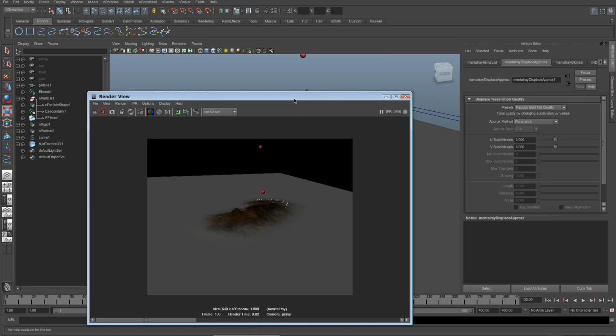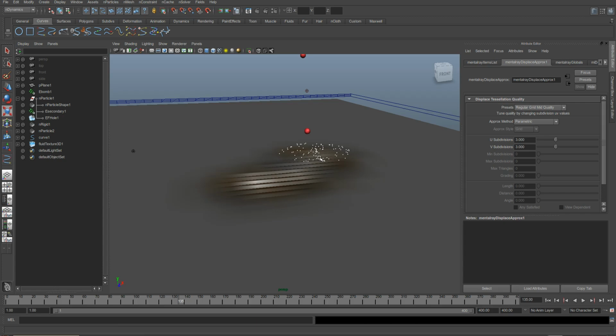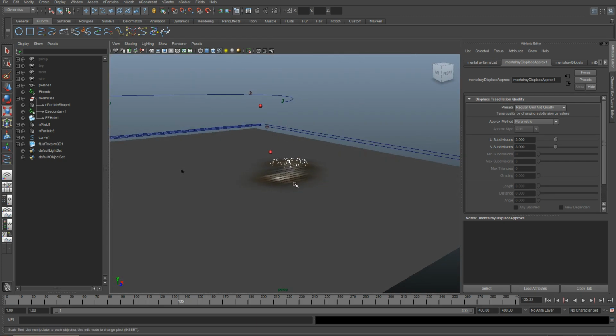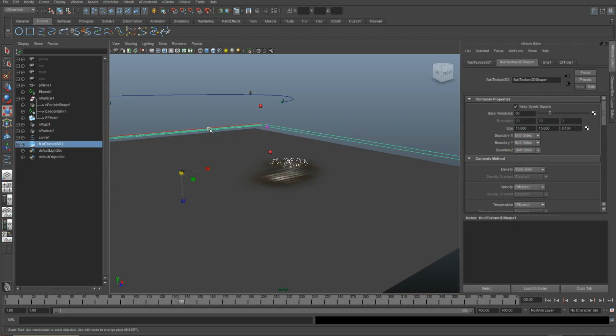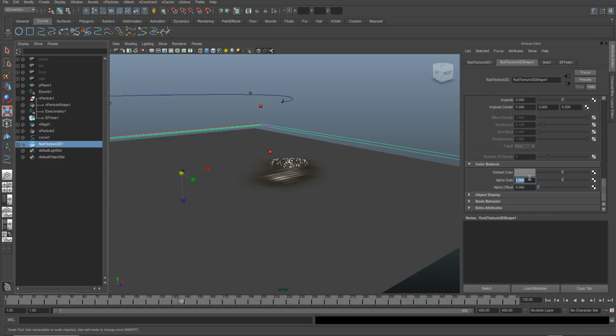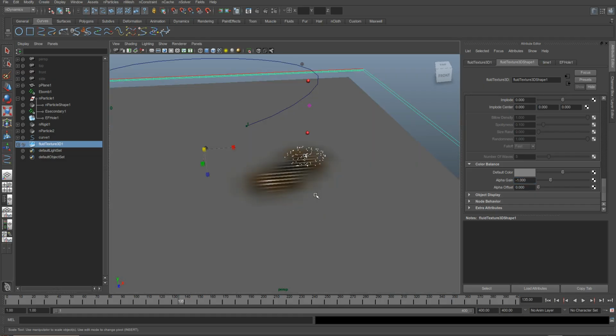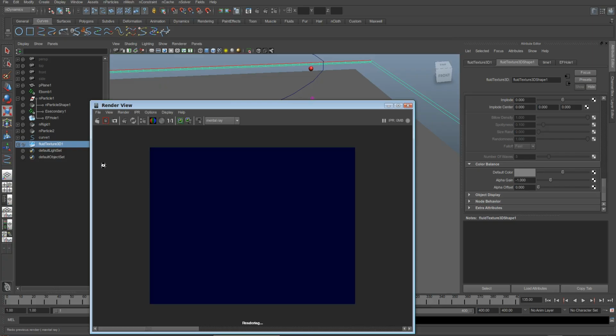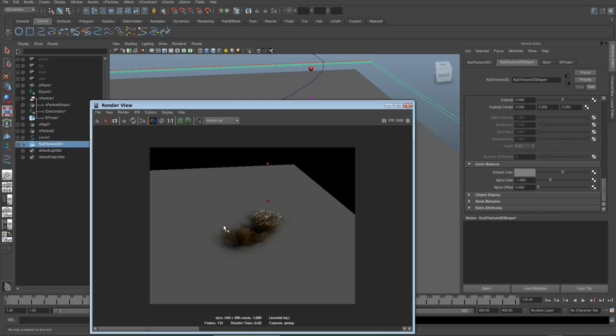Yep, that's fine. Now, our big problem at the moment is that these displacements are going up, not down, and that's an easy one to fix. We select our fluid texture, scroll down, and under its color balance, change the alpha gain from 1 to, say, -1, and now when we render, you'll see we have holes.